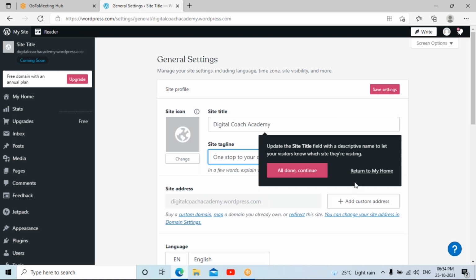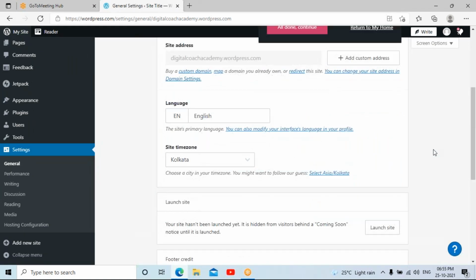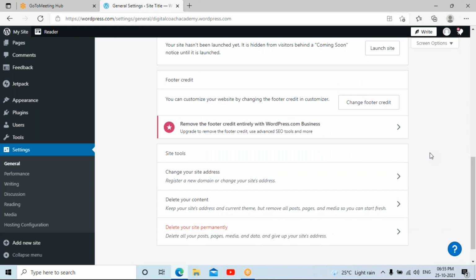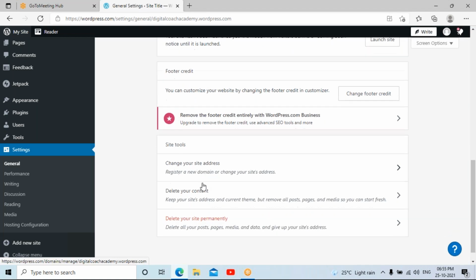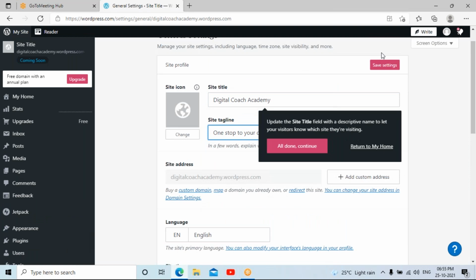Okay, so let me add all this. Click on save settings. If you want to make any further changes, you can make them over here. If you want to delete this website, you can delete your site permanently. You can click over here and delete it. Okay, so click on save settings.